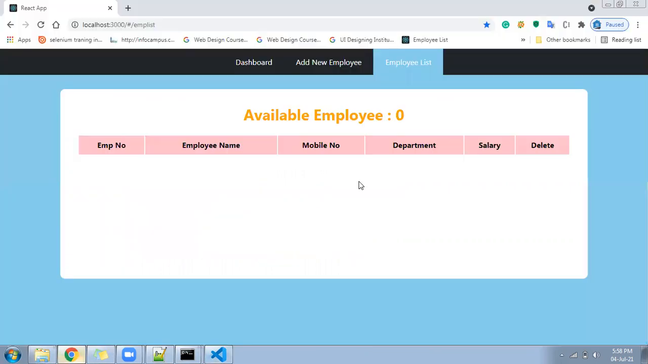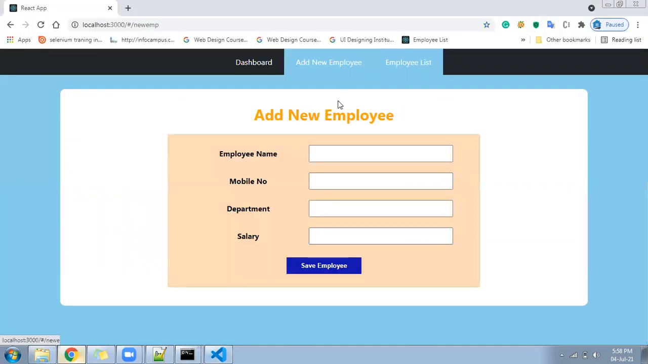I'll come to my page. I don't have an imply. I'll go here, add a new imply. Ramesh, mobile number something I'll keep here. Department I'll keep something here, IT. Then salary I'll keep here, 45,000. And I'll click on save. And see, Ramesh added successfully.